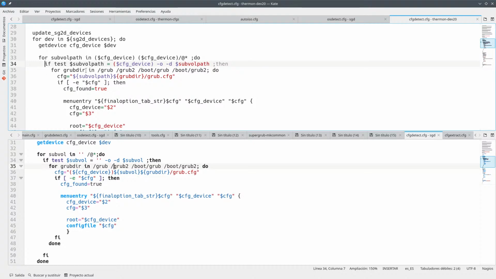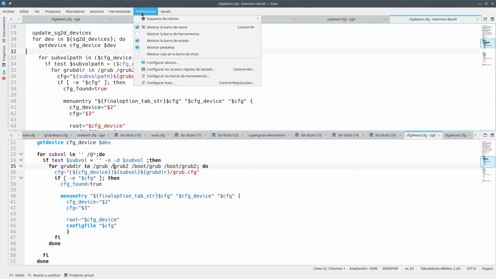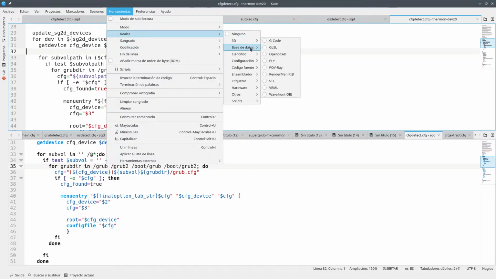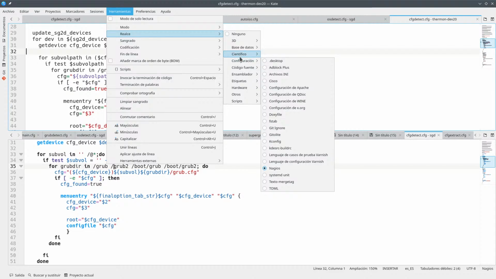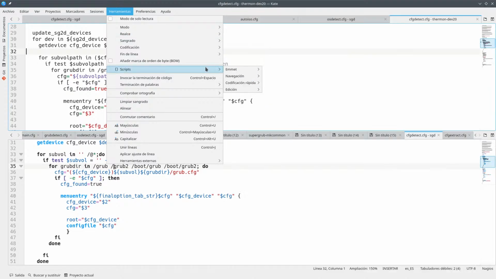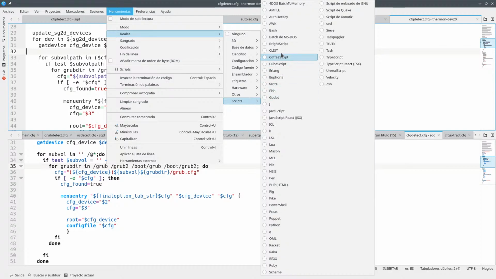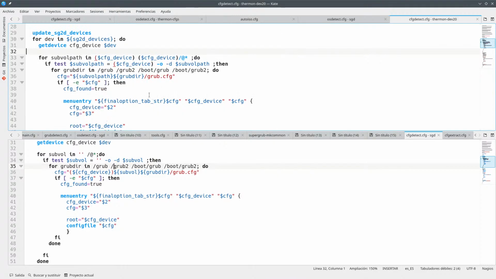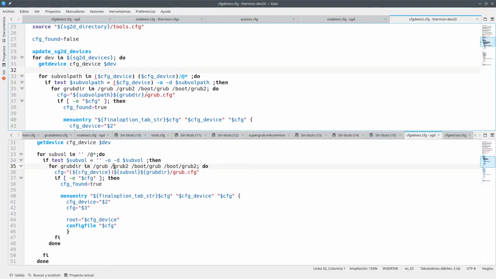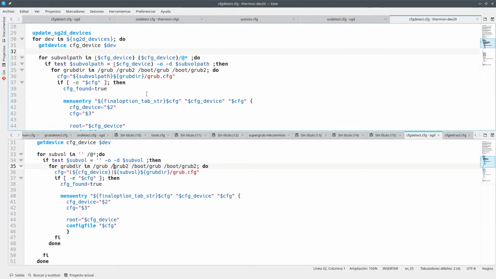And now, wait a moment. This is not. We don't have the right thing here. This should be bash, not Nagios, because it detects. What's scripting? Bash. Okay, now we can see a bit more some stuff here. Anyway, let's focus on this.